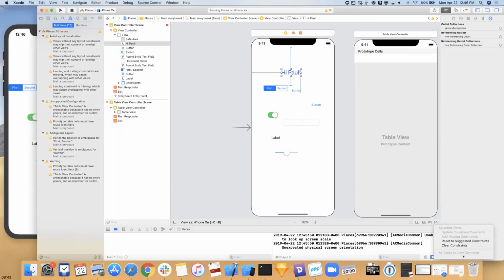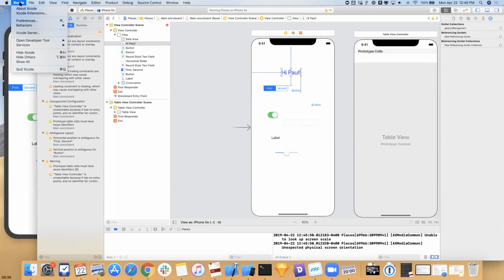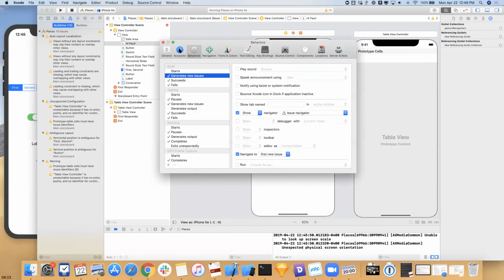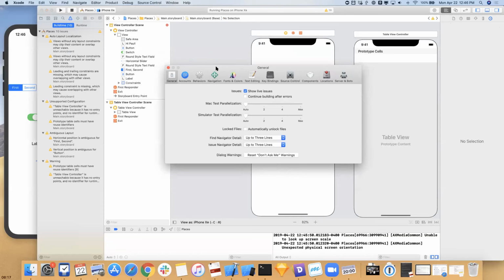All right. Oh, there's one more thing I want to go over, and that's Xcode preferences. So you're going to go up to Xcode in the menu bar, and then I want you to click on preferences. Alternatively, you can use the keyboard shortcut, which is Command comma. So if you open up preferences, you should see some stuff. Let me just talk about the important things. So on general, we can probably leave all these settings as they are. You'll want to see show live issues, so make sure that is checked. It should be by default.